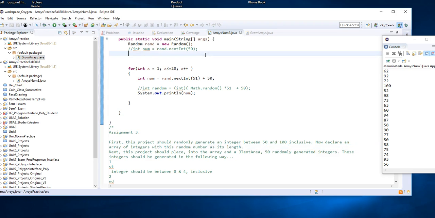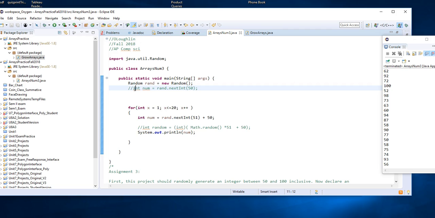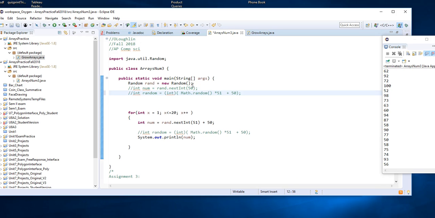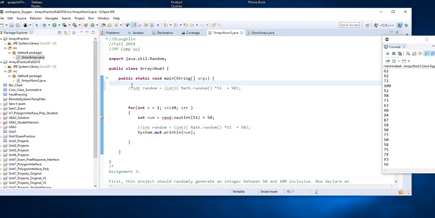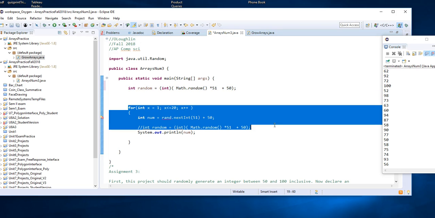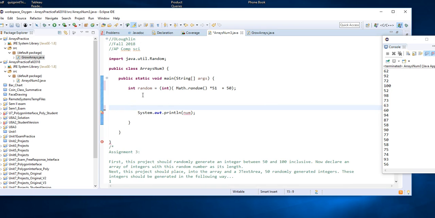So that's going to be our next task. It's your choice which way to generate a random number. I think I'm going to use the math.random. So I'm going to copy that line of code, place it up here, and get rid of the other option for generating random numbers. I can delete my for loop because I don't need that. And then I need to create an array of integers, and that array of integers is going to hold some random values.